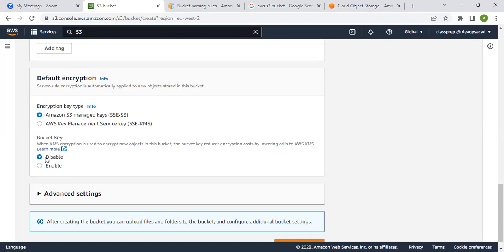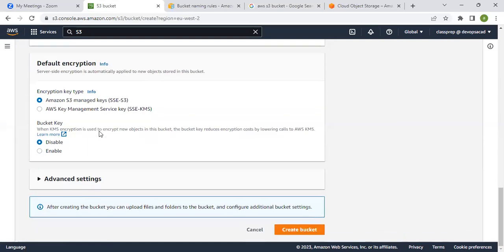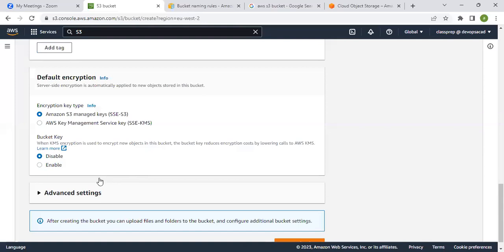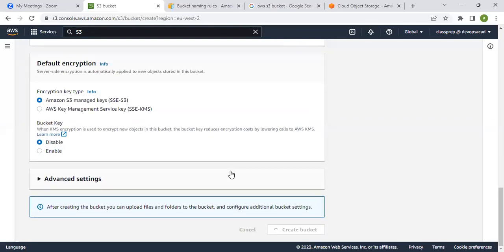But for now, we're going to disable it because encryption is actually something that is not cheap, it's not free on AWS, so we need to disable that. And then all these ones, we can leave them. So let's create our first bucket. And let's begin to see the difference.